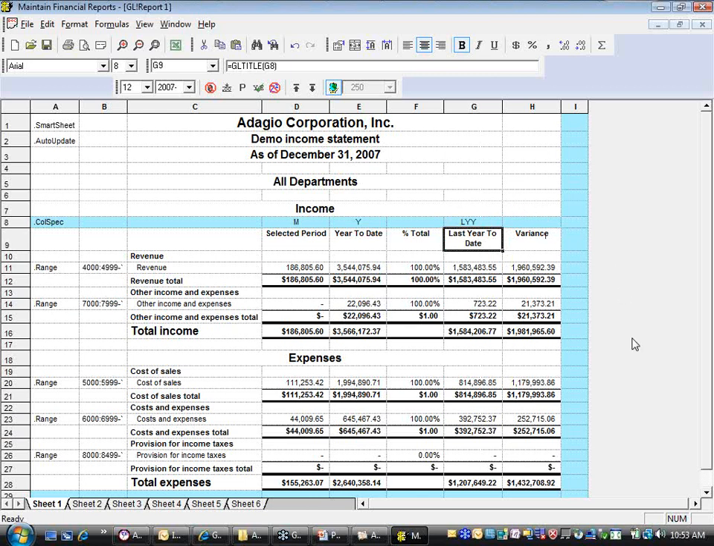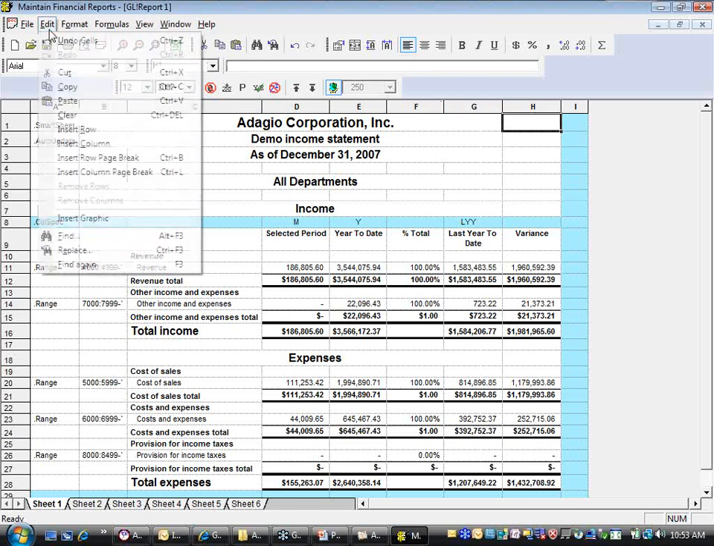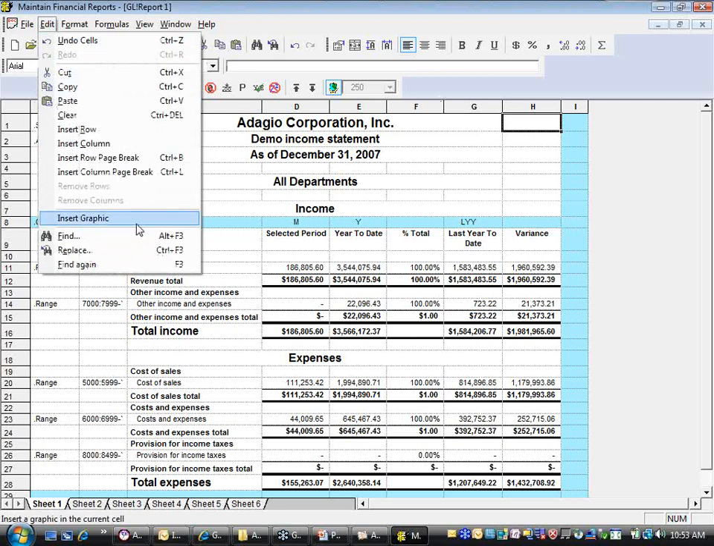Okay. Very briefly, I wanted to show you how to insert a logo in a financial statement. We see that we've got some room over here where we can insert a logo. I'll show you the wrong way to do it, and then I'll show you the right way to do it. The wrong way is just to simply select a single cell where you're going to insert the logo. In order to insert it, you go to the Edit menu and Insert Graphic.